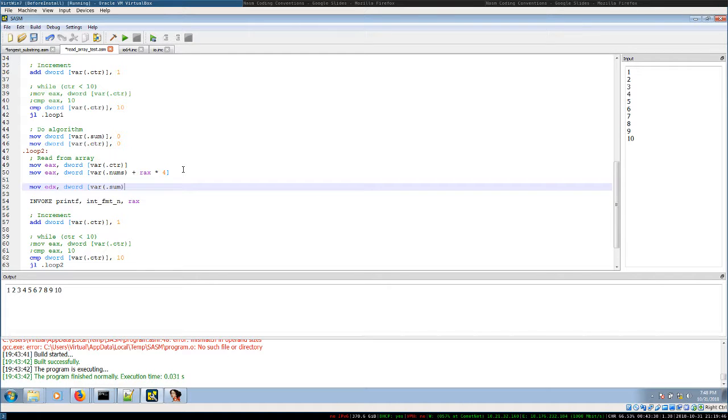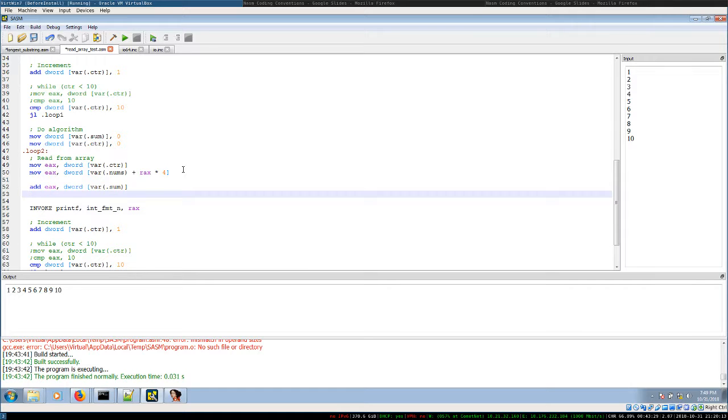Can you not add it directly? I think so, but you don't want to. First of all, we might have to do stuff with the sum before putting it back into sum, like checking if it's negative. Actually, I could just do this. Do it in AX. That's probably easier. So I add the two numbers together.